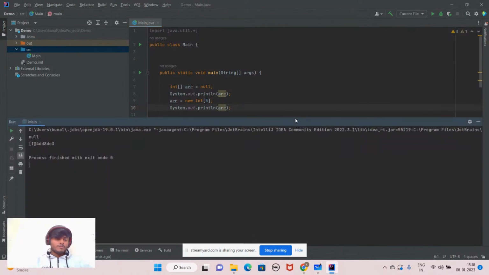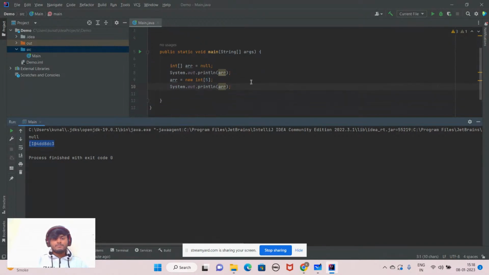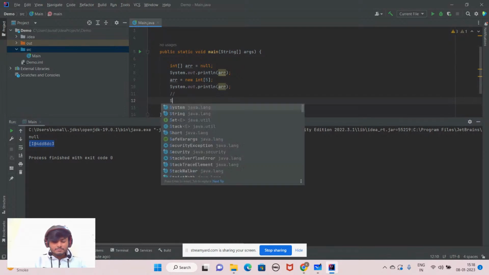See, the output which we got: initially it printed null, then it printed something, right? So this is actually the address of your array. Initially it contains a bracket, which denotes this is an array. This is the address of the array, and here I is written, which denotes this is an array of integer. So this is my array address, right? Now let us print the array elements.